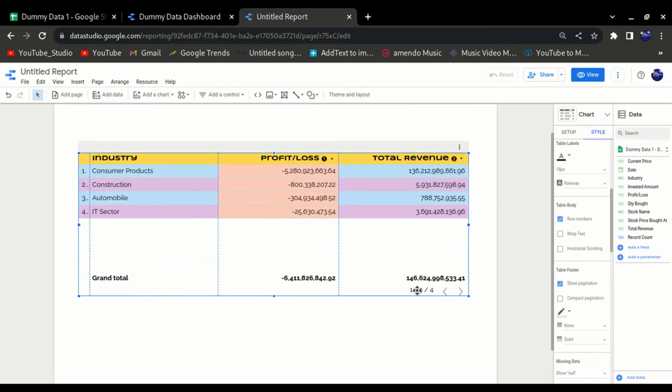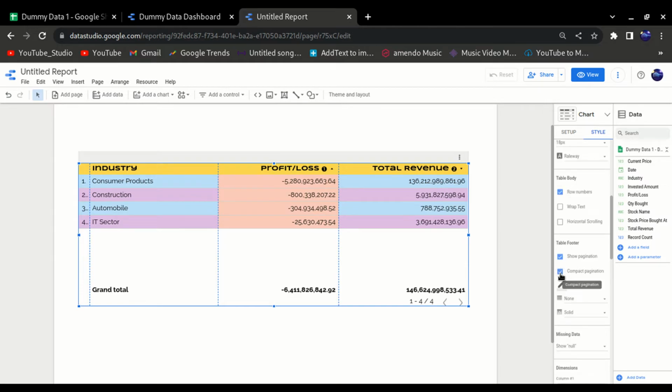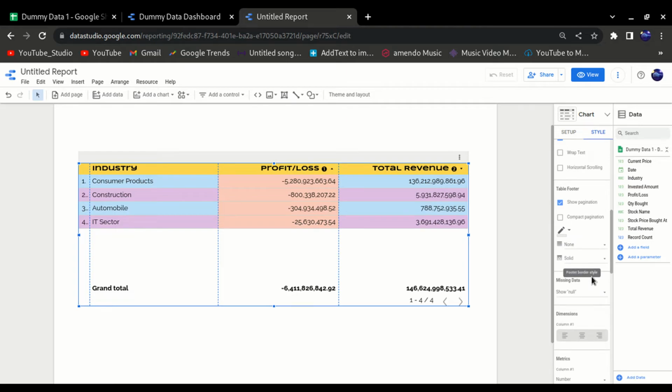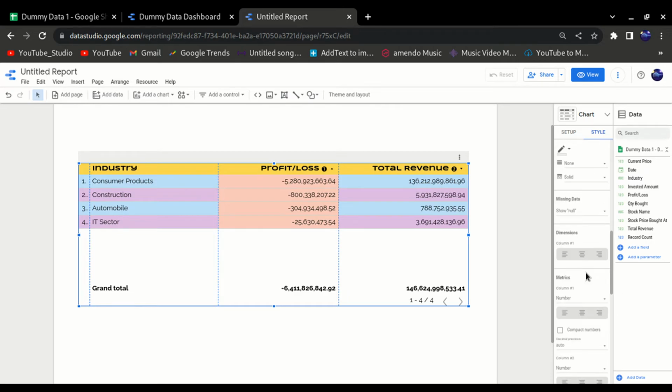See this part, this is very helpful in the table, because we know how much more data is present in the table, and we can accordingly switch to different pages, right? If I want the compactness, I can click the compactness. And this is basically the missing data and all. This is pretty advanced stuff. So this is all about basic stuff of a table. We can style, we can do conditional formatting, we can change the color, we can change the font, we can have grand total, we can show the pagination, etc.